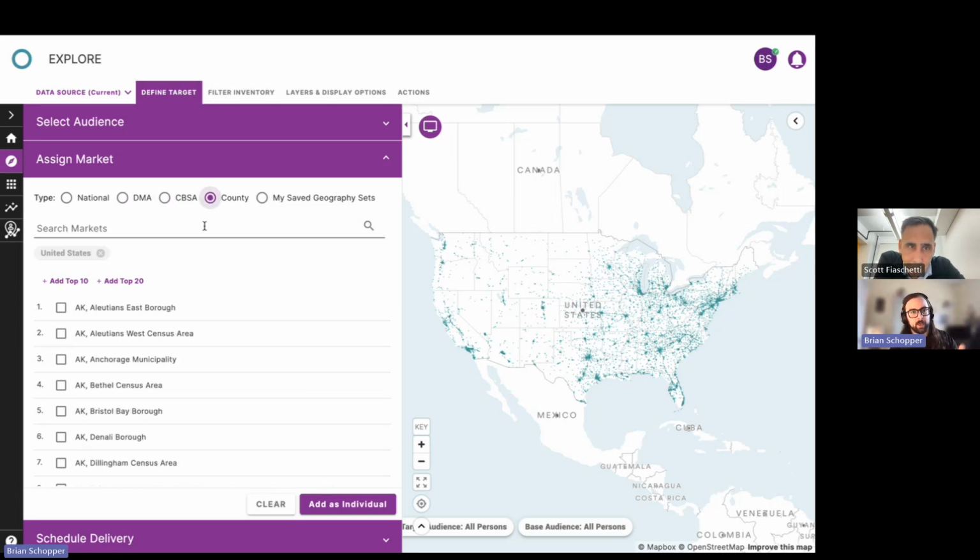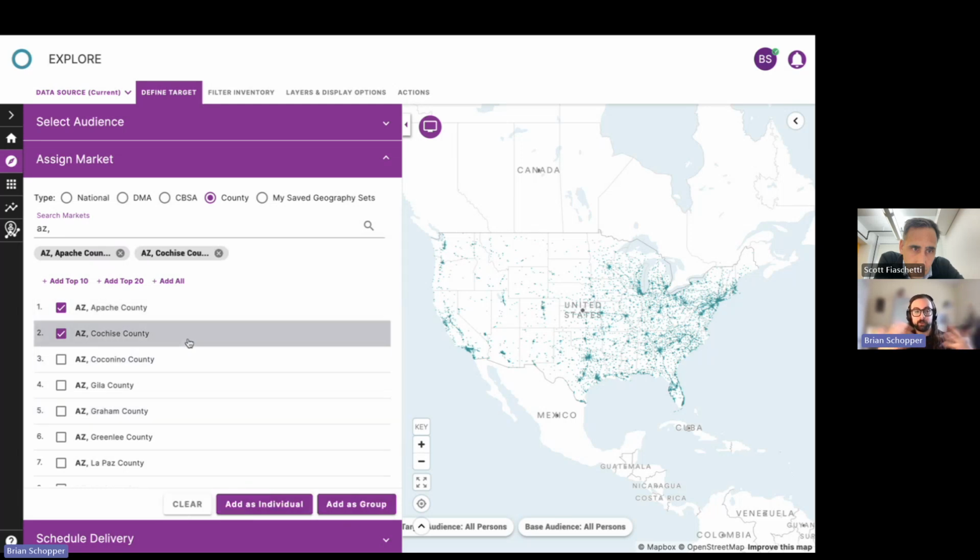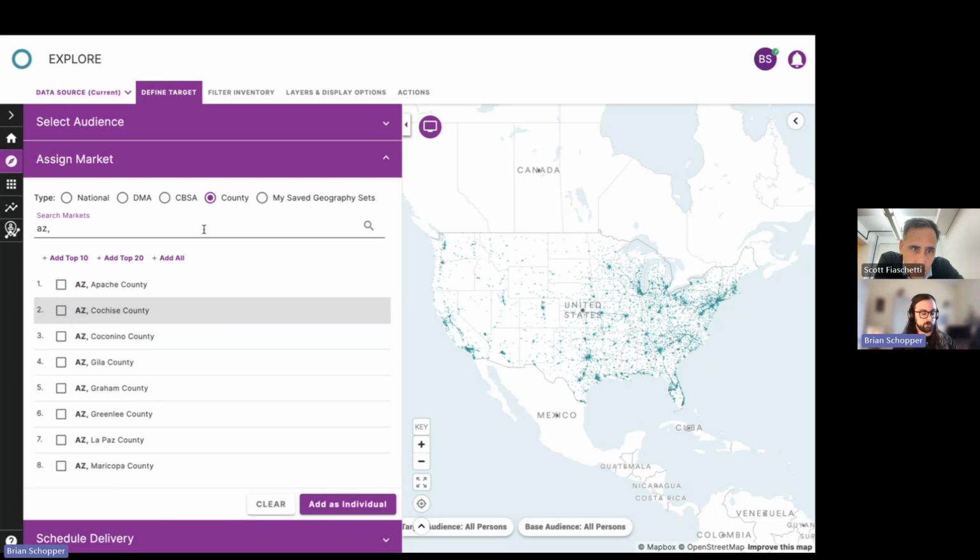And I mentioned you can actually add things together here. Say, just for example, I were looking in Arizona. I use this tip all the time: if you type a 2-letter state abbreviation and then a comma, it'll pull up all of the counties in that state. Selecting one, you'll see I have this add as individual option. Selecting 2, I have this add as group option, you can see down here. So if you're ever trying to make a custom geography or a custom market, you can add together a couple counties and create a combined area that's smaller than a CBSA or smaller than a DMA.